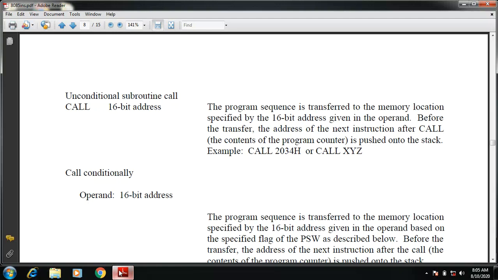A call statement should be accompanied by a return statement, that is the RET statement. So in a function call and return, that is a subroutine, it calls and returns. The call address is 2034H, and then it returns to that address. So that is called an unconditional subroutine call.